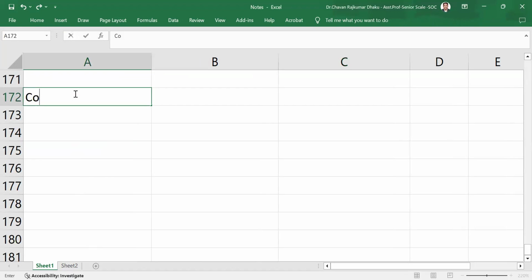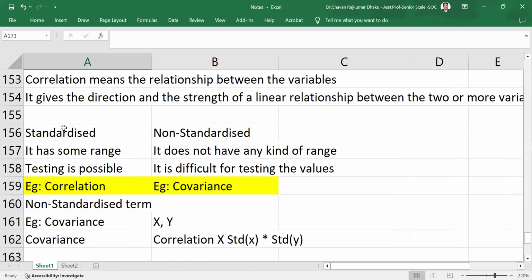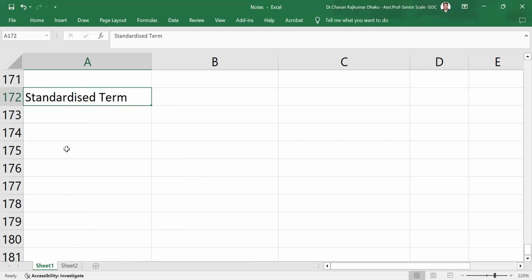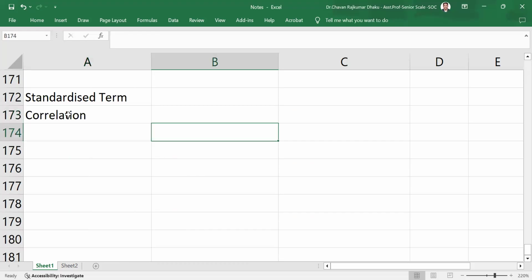So this is the standardized term. Let me write it here as the standardized term. We previously discussed non-standardized, which is covariance. Now let's discuss standardized. We know that in standardized there is a range of values, from lowest to highest. The example of standardized is correlation. So let's talk about how correlation is called standardized.